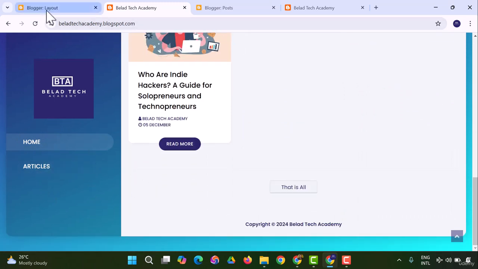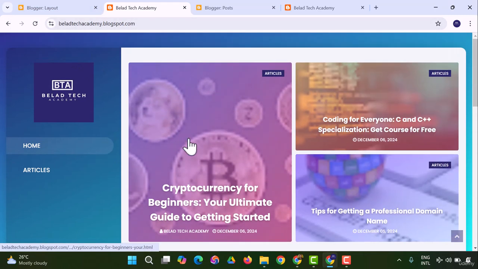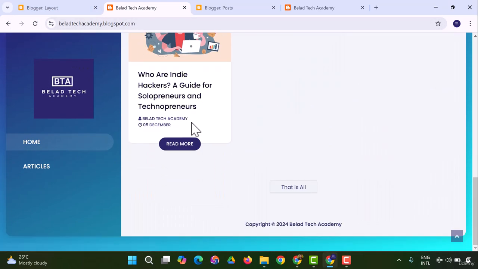That's how to customize the link layout and the link part of the layout. And here we have the blog looking all customized and not looking bad at all.